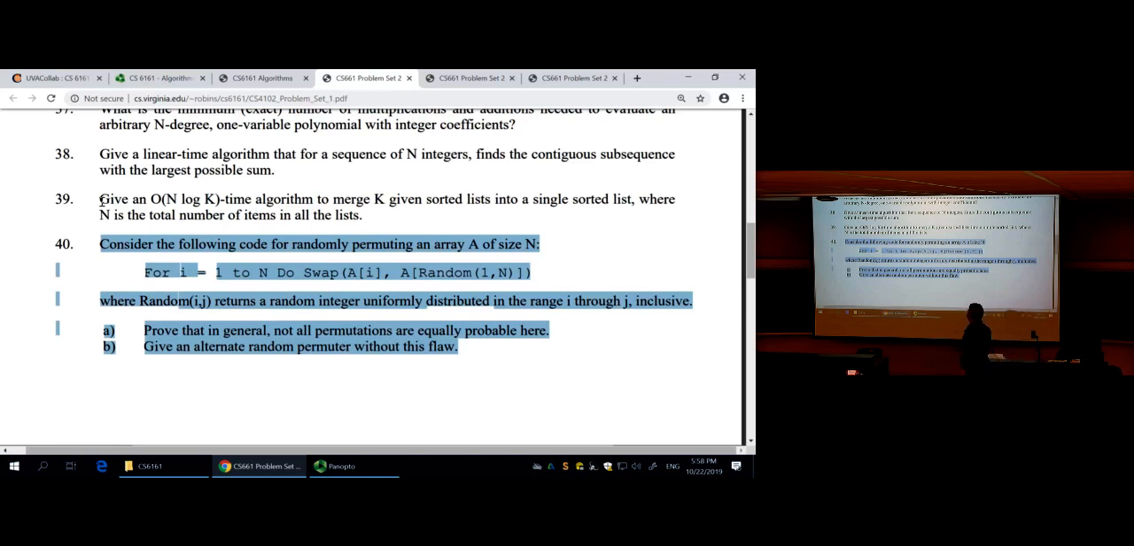So this piece of code tries to do the job. i goes from 1 to n, you just swap a sub i with a sub random between 1 and n, and there's only n integers in the array, and this will scramble the array. So how many see this will scramble the array? Obviously. But the question suggests that it won't scramble it with equal probability. Some permutations will be more likely than others. How many can see that? All right. Only a few people.